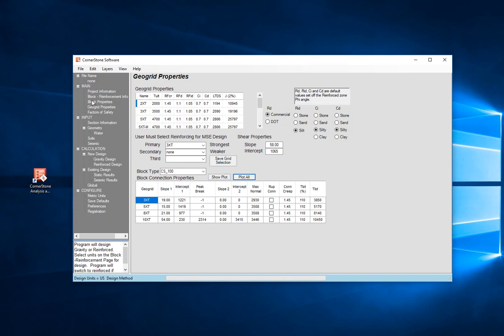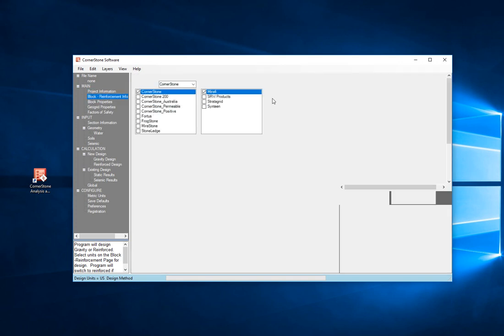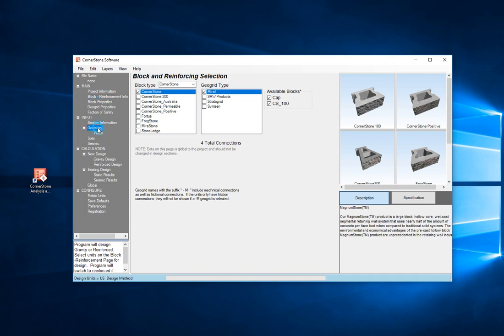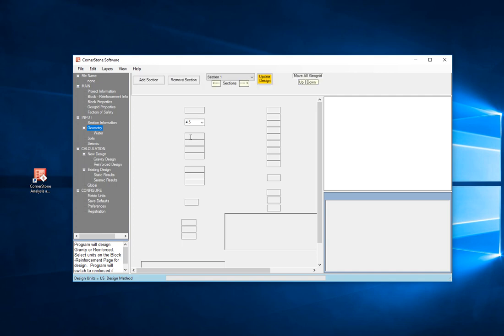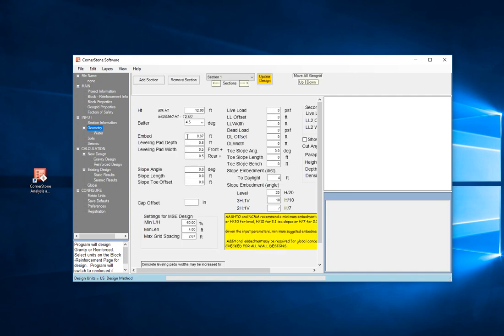With that, block properties, this is all picked. We pick a geometry. We want to do a 10-foot high wall. The screen is updating here. So we want to do a 10-foot high wall. The unit has a 4.5 degree batter.